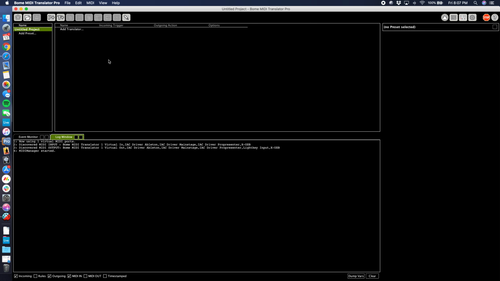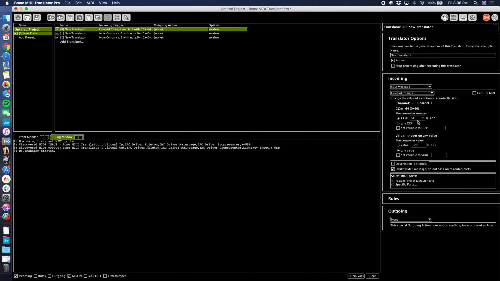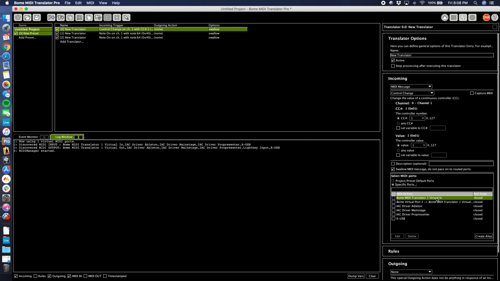I'm going to come into BOEM and I have to make 3 translators per cue now because I'm sending 3 MIDI notes. But on these translators, we're going to set the input to the same thing, right? So I'm going to send it to a MIDI message, control change, and we'll do it for our Violet Dreams background. So CC1 at value 1, and make sure that that's coming from the BOEM virtual input. And I'm going to do that for all 3 of these.